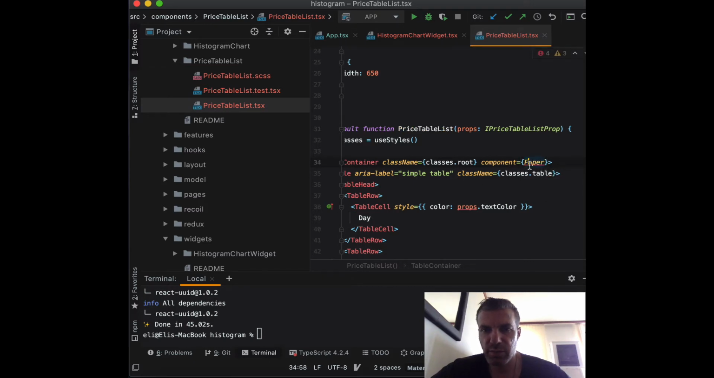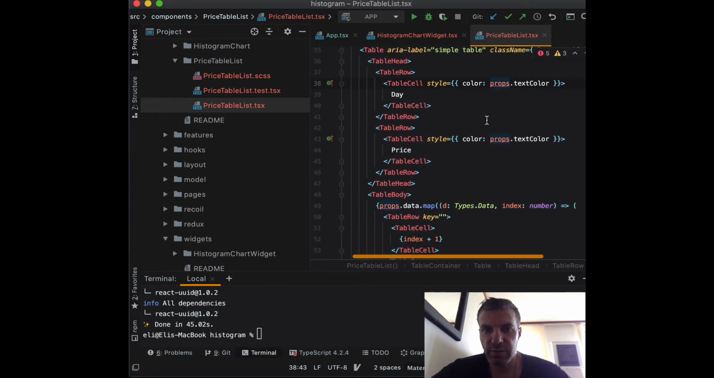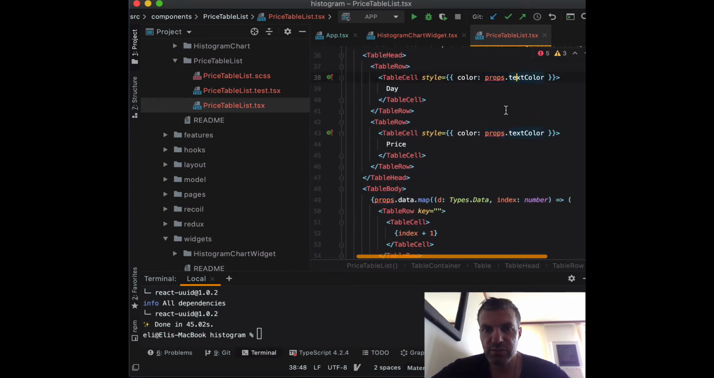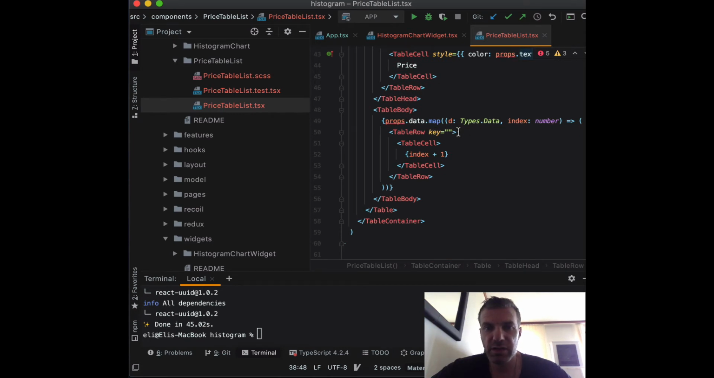I'm importing the paper component, and let's see what's happening now. It's complaining about the prop. Let's see why. This should really disappear. Sometimes it takes a few seconds to get re-indexed.